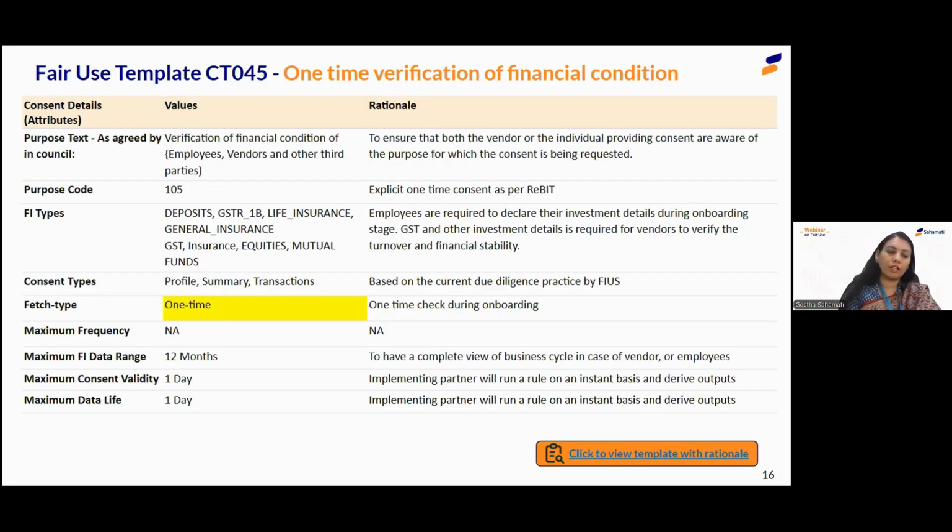Basically, this is to give an understanding of the business. I think there's some overlap in this content, but it's basically deposit, GSTR1, life insurance and general insurance. When we share this presentation, you can click on that link below and go to the actual template and see the breakdown. And here, because you're reviewing the financial condition, last 12 months data is being requested to check for cyclicality of the vendor's collection or vendor's cash flows before entering into the agreement.